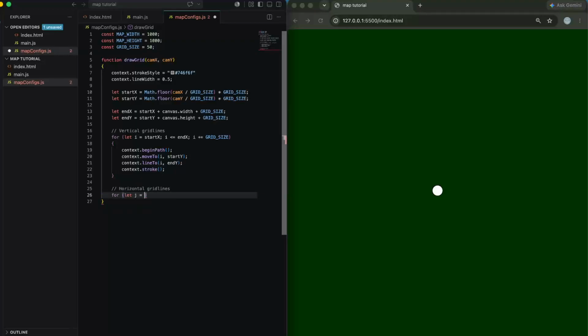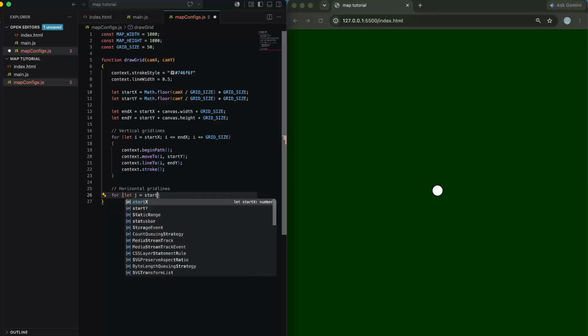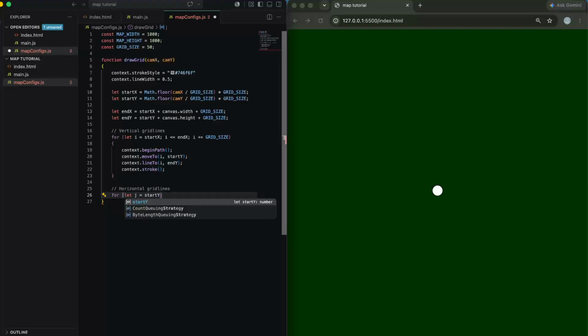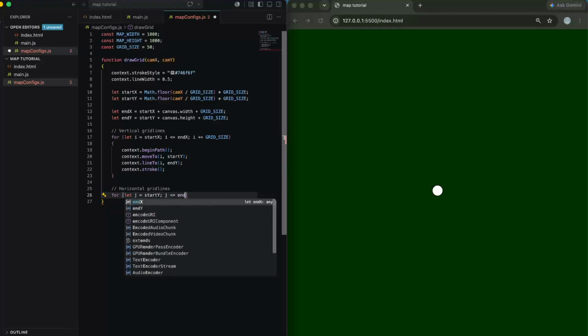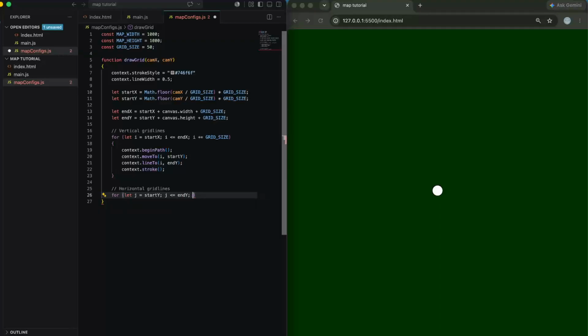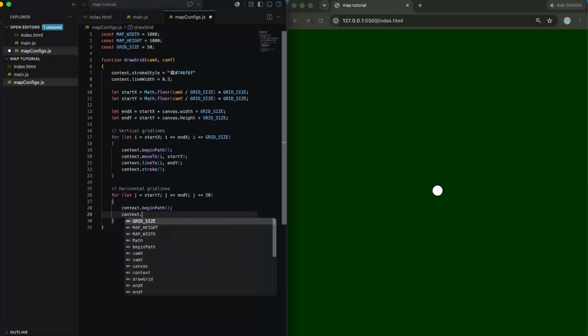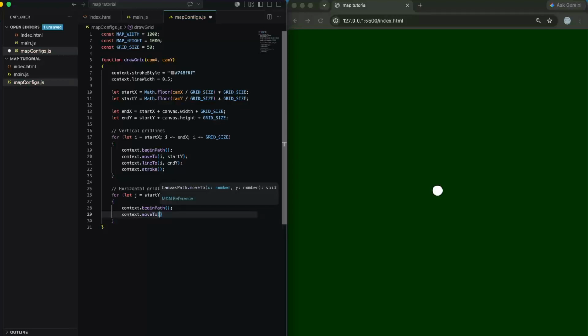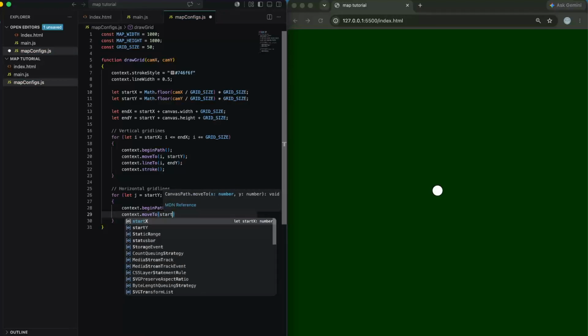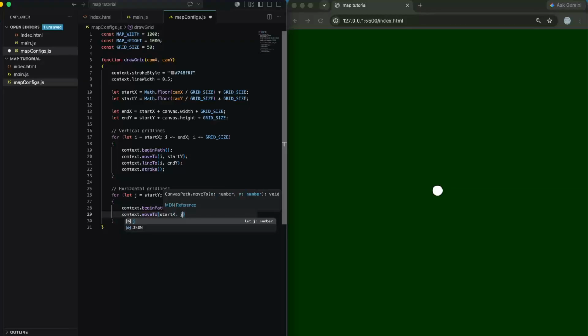I'll use j because I like j. I'm very used to i and j. For that j, this time we're going to do the horizontal, so we'll let j begin at our startY. And remember, these all start at 0, 0, or not 0, 0, but relatively 0, 0. And j is less than or equal to endY. And j as well is going to increment by the grid size because we want them all to be symmetric. And same process, begin path, right? And then context.moveTo. Slightly different: instead, we're going to start from our startX, and we're going to end at our y. Remember, parameters x, y.